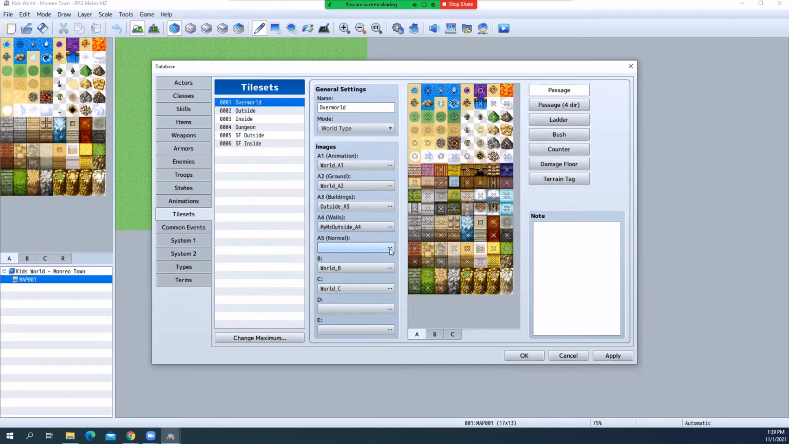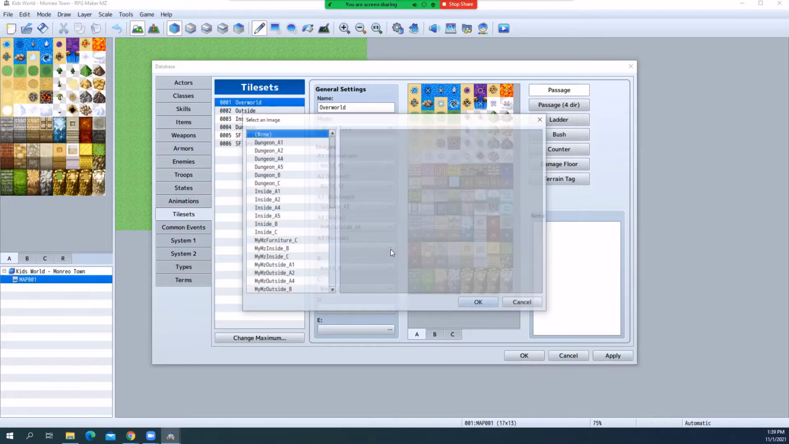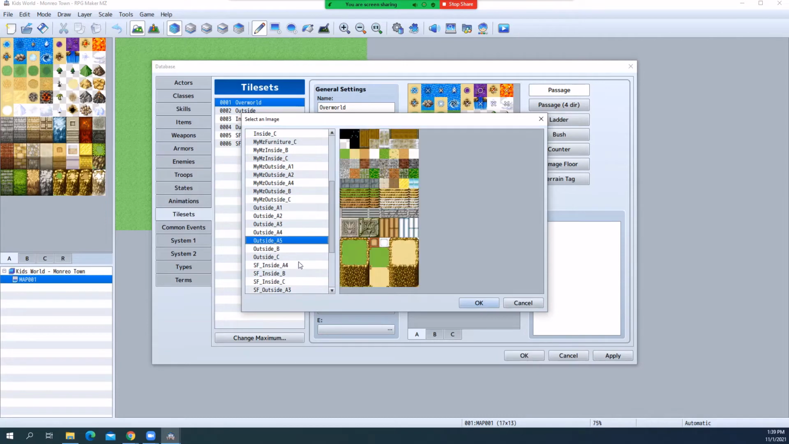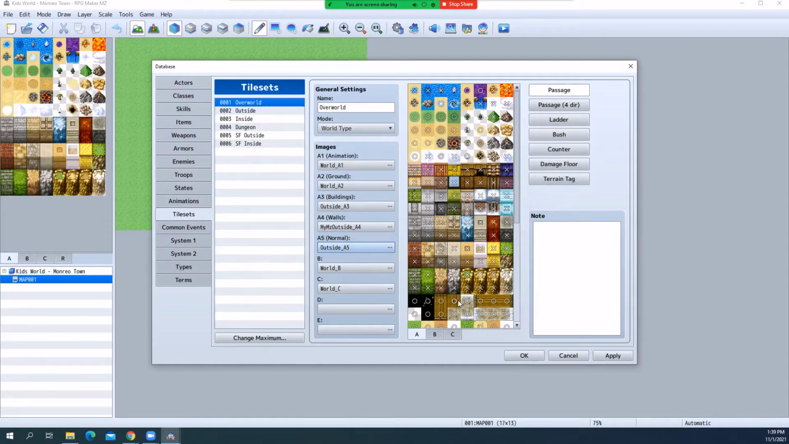A5. I'll bring in outside A5. Like I said, if you think about it, the overworld is really a high level view of the world, right? The outside is really a town, but at the same time, even though you're in the air, sometimes you can still see structures. So that's why I like to take certain parts like the A3s and then the A5s and bring the outside tile sets in, just in case you do want to add some of those types of tiles on the overworld map that you're going to create.